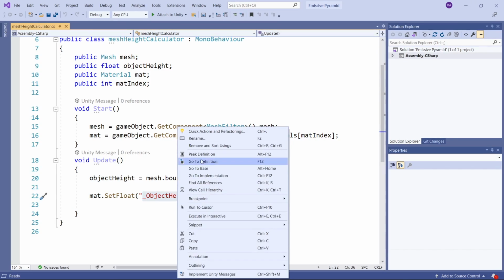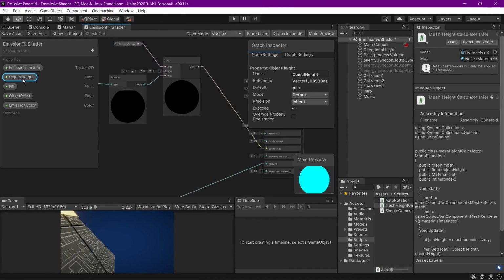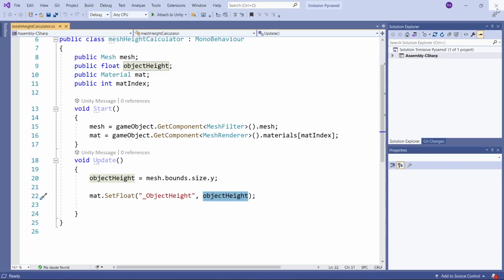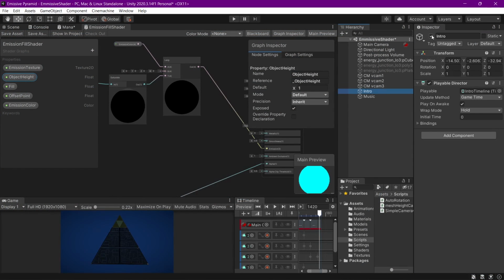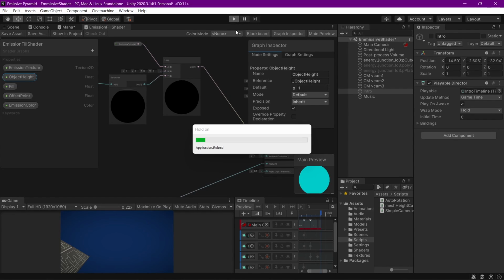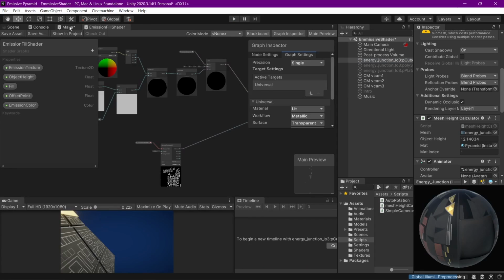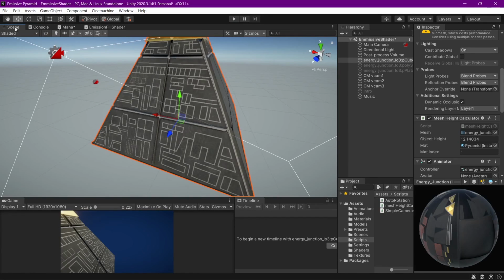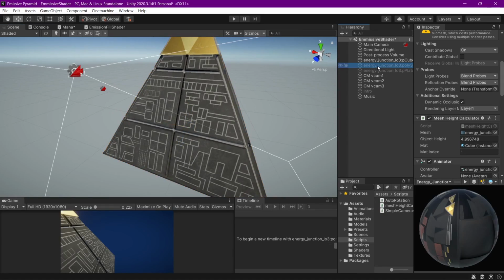So let's copy this, and on our shader, on the object height, paste this reference here. Save the shader graph and close the script. I'll close the intro for now. Click play. We will automatically get the height of our game object. So with the same technique, you can apply this to any other models.